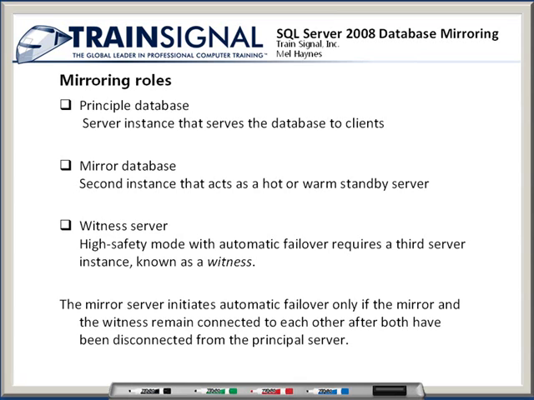And then last, the mirror server will initiate your automatic failover, but only if the mirror and the witness remain connected to each other after both of them have lost connection or been disconnected from the principal server.